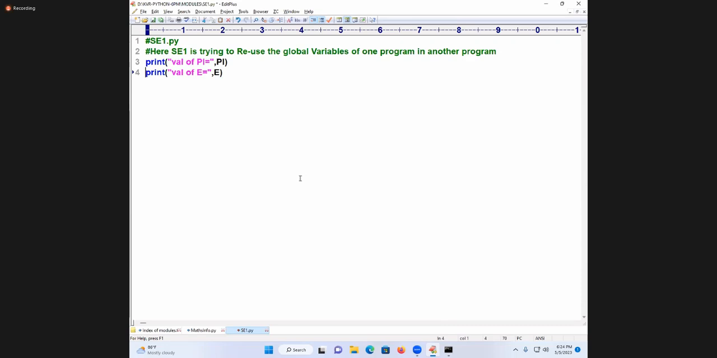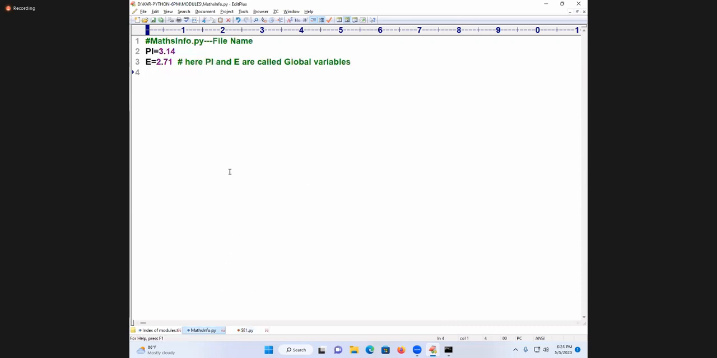How to define the module, sir? Very, very simple, sir. Nothing is required. Whatever the file name is, that file name itself acts as what? Acts as what? Which name? That's all. Every file name in Python is a module name. There is no special development for that. Whatever the file name is, that acts as which name?